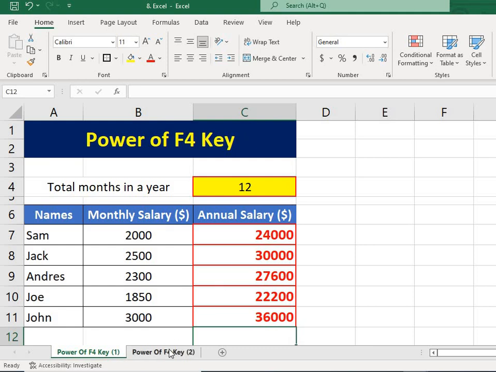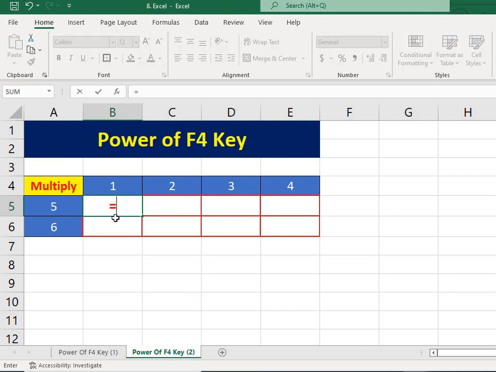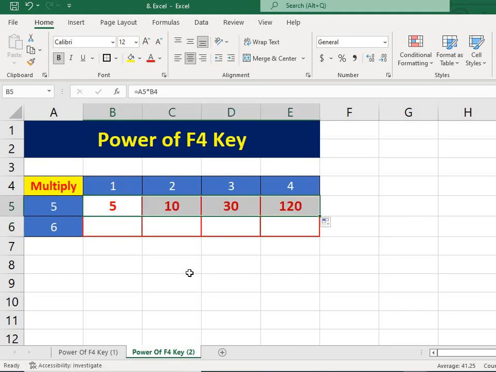For this, let's move to the second sheet. We are supposed to give the product value of 5 and 1 in this cell, the product value of 5 and 2 in this cell, 5 and 3 in this cell, and similarly 6 into 3 in this cell. For now, just using the traditional dragging that we have been doing. So equal sign, this into this, enter. But if you drag it, the answers are not correct. 5 into 3 is not equal to 30 and 5 into 4 is not equal to 120.